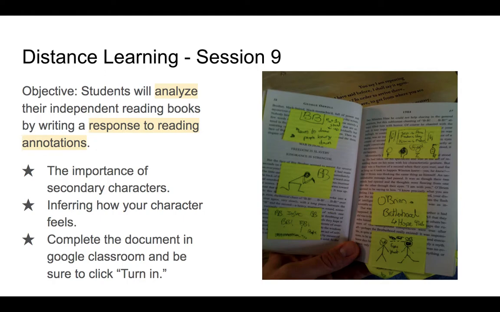So today, session 9, our objective is the same as last Monday, which is that students, that's you, will analyze their independent reading books by writing a response to their reading annotations.